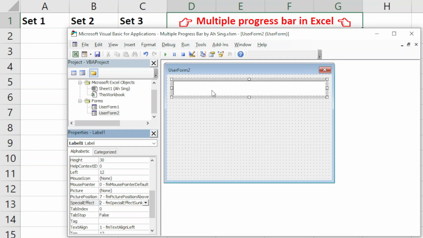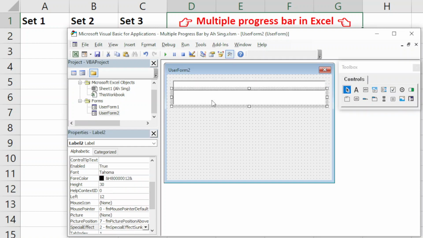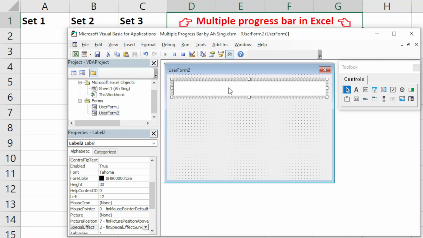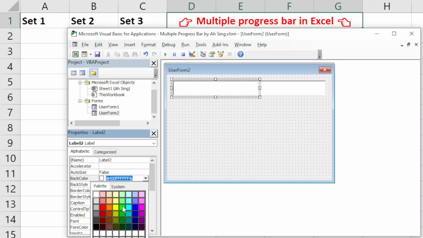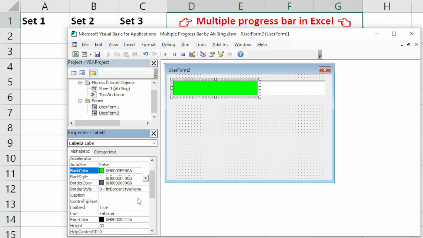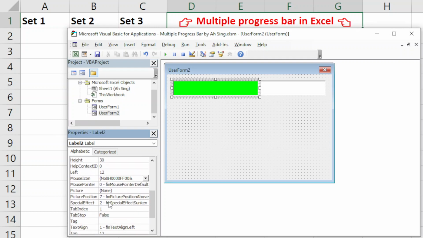Then next, we just have to drag, copy, and paste. Make use of the control key, and this one we will put right on top of the previous label. If we want to differentiate clearly, we can resize so that we can see how many labels we already have here. Then remember to change the color to a different color according to our own preference. For the special effect, we just have to change to raised.